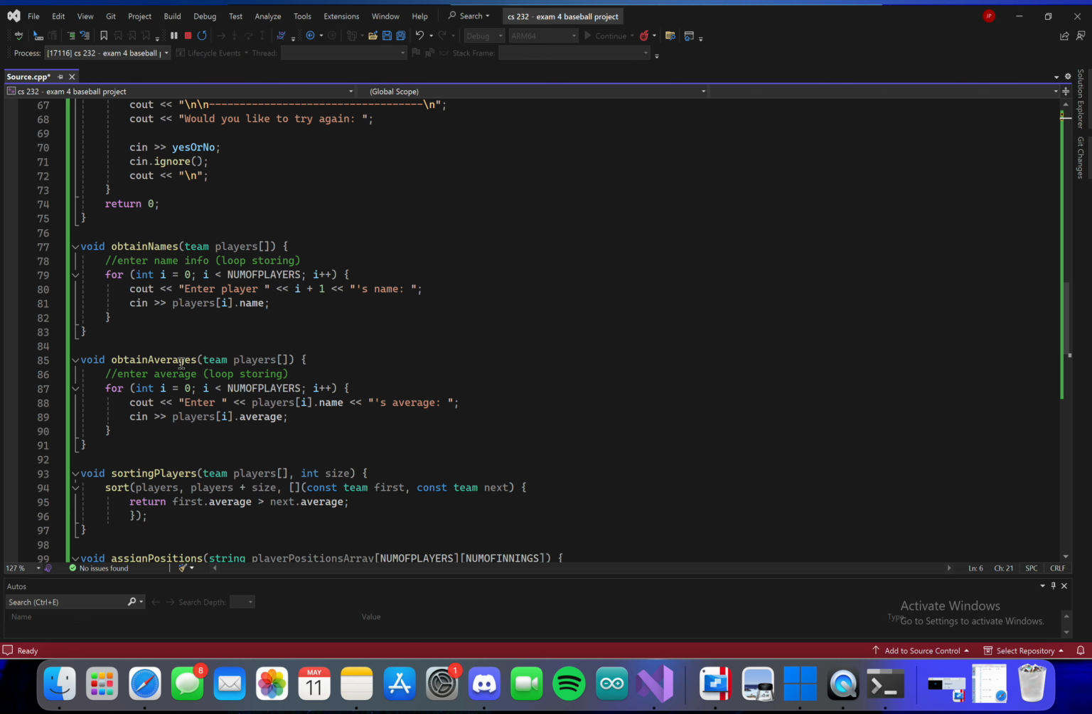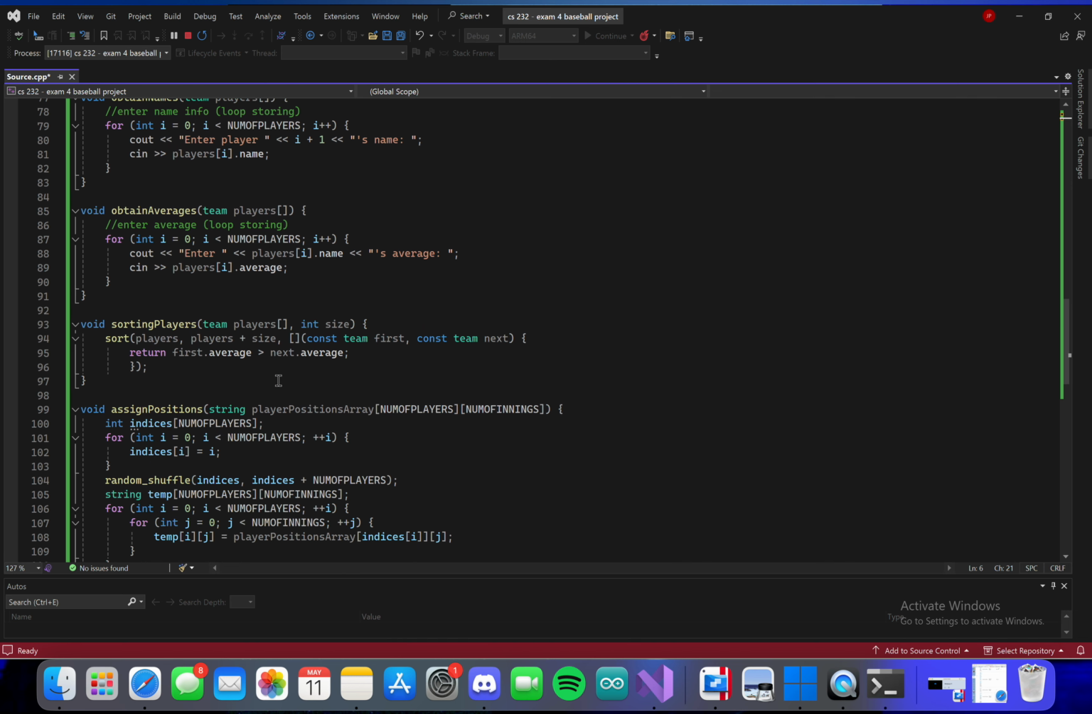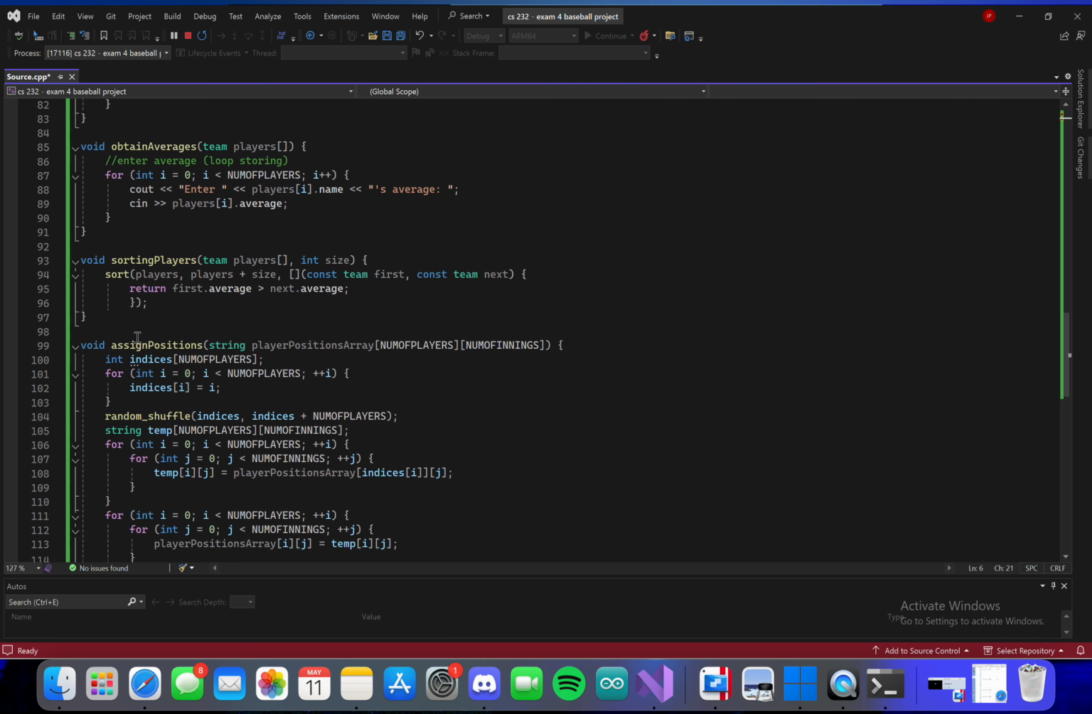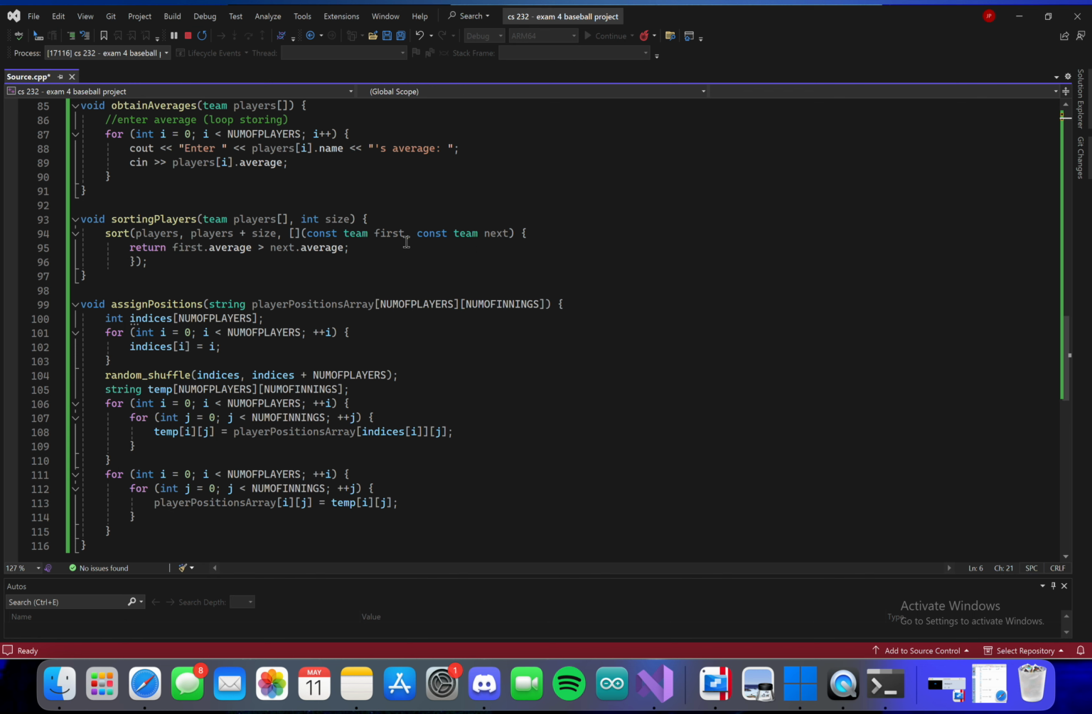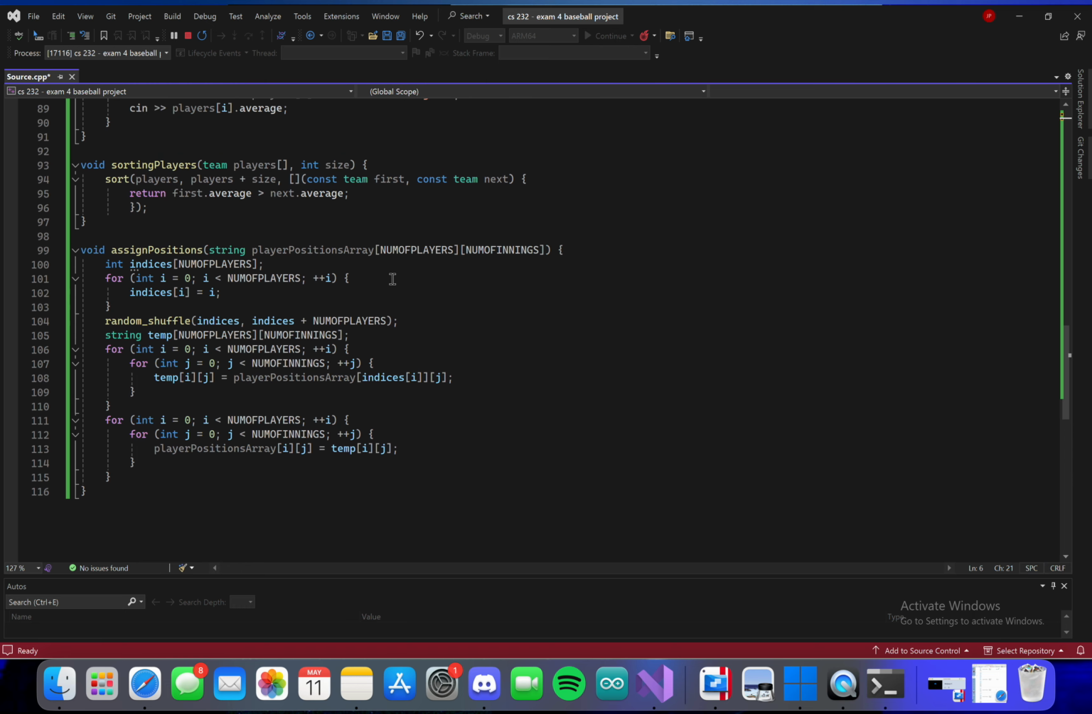Okay, so in the obtain names and averages, we're just calling up the structures, and then we're asking the users what are their names and what are the averages of each name. And that's pretty simple using for loops. Right here in the sorting players, we just ask of the first and second as it goes by which is bigger, and then it just returns the bigger one so that it goes from largest to smallest on the averages when we display them. Right here's the most important part, which is assigns position.